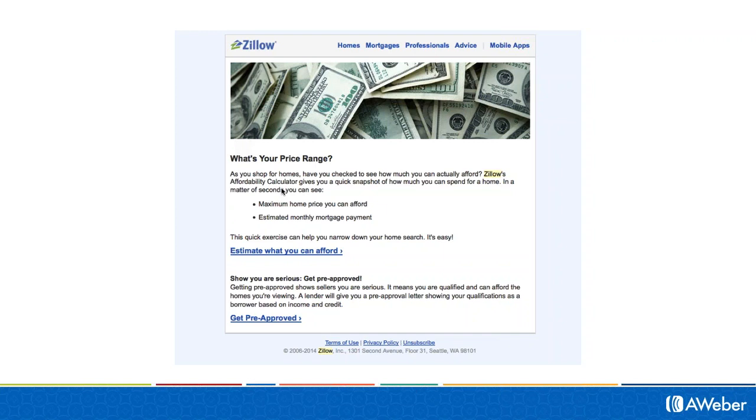But I really loved Zillow's automated email series that they sent when I signed up. Sure, it started off with your typical thank you, welcome to Zillow, things like that. But really what they tried to do in their email series is to educate me about the home buying process. So one of the great things I love about this particular automated email is that it starts off with a question. What's your price range?